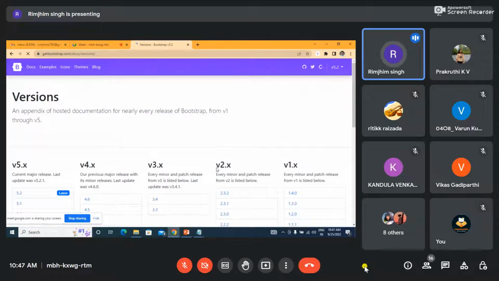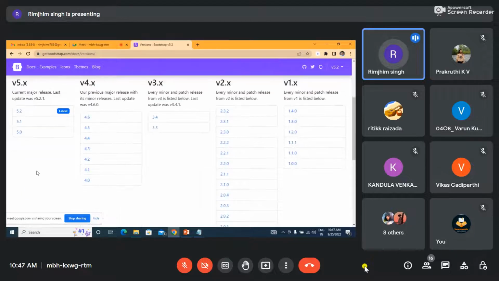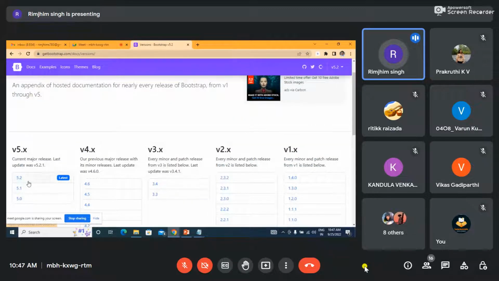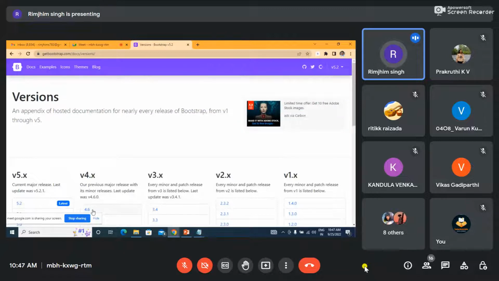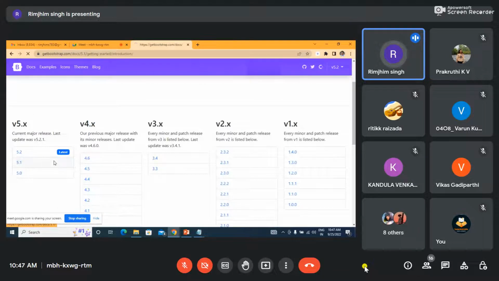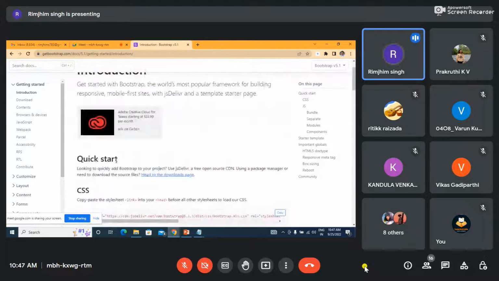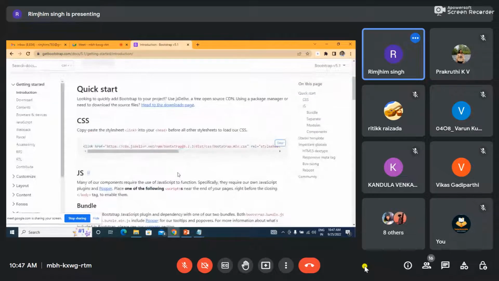If I click on all releases, these are all the releases. For example, in the 5.x version, we have 5.2, 5.1, 5.0. Similarly, we have 4.x, 3.x, 2.x, 1.x, all these versions available. So you can download it. If I just want to download 5.1, I can click on 5.1 and get it. Or, if I do not want to install Bootstrap, I can import the CDNs available.